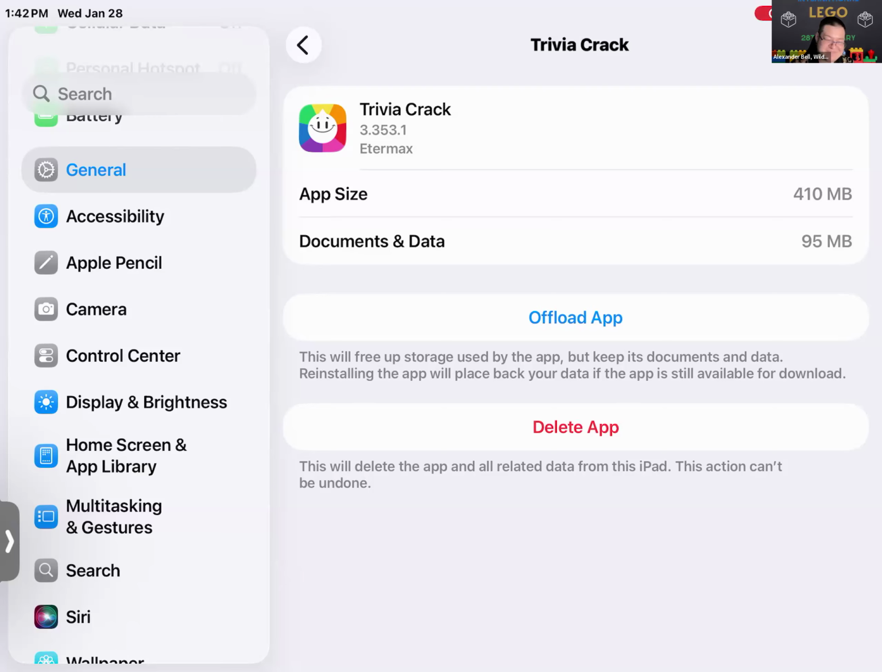Yes. Okay. So when you delete the app, you're deleting the app size. The app itself takes up data to function. And then the documents and data are the things that you do inside of the app, generally, right? So when you delete it, you delete both. When you offload an app, you're deleting the app, but you're keeping the documents and basically what you did in the app, and it saves it.